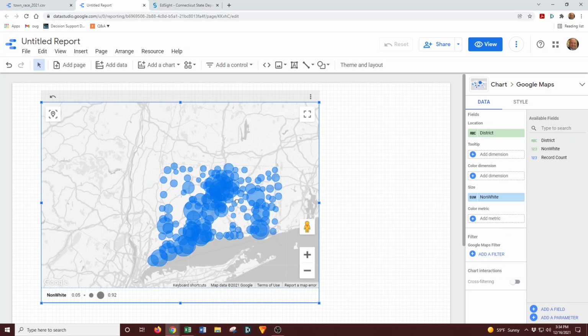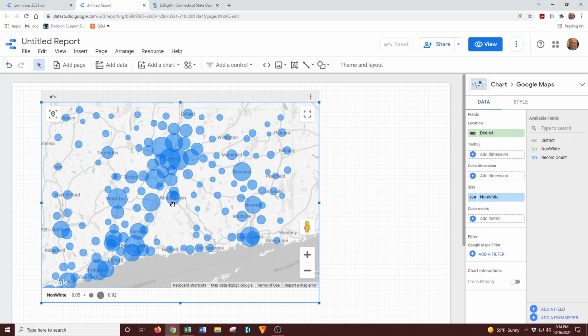You know what? When you look at this and you go, holy cow, and you scroll out, it still probably is too much data. The tooltip happens automatically. All I have to do is scroll over the point. It shows me what town it is and what percentage.